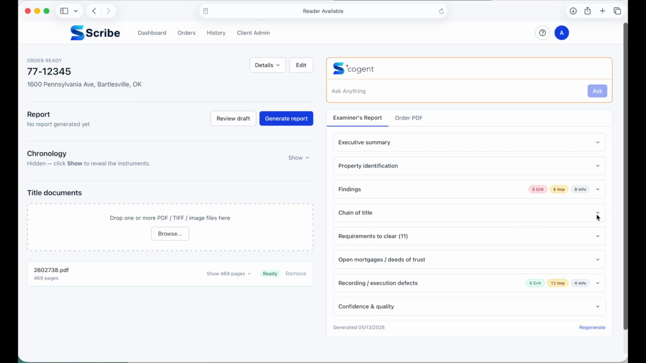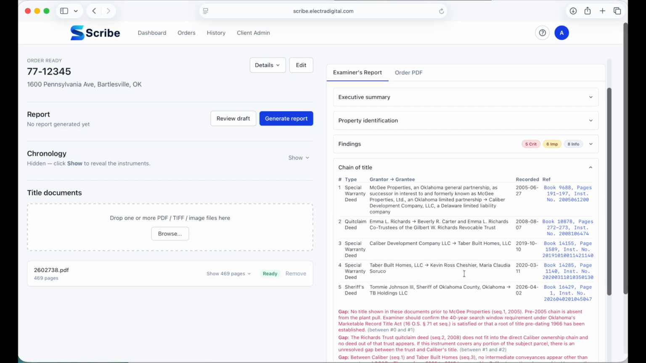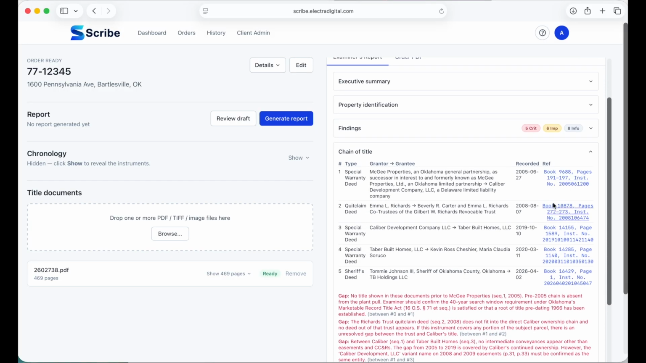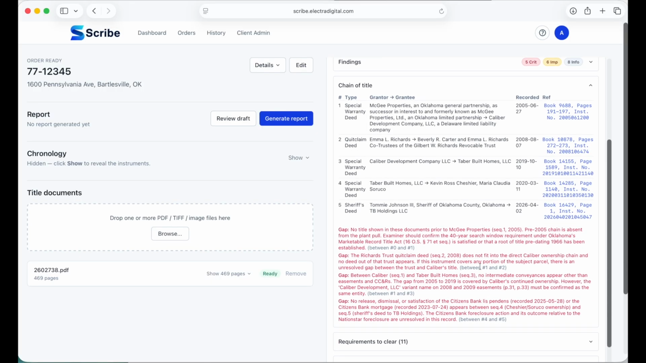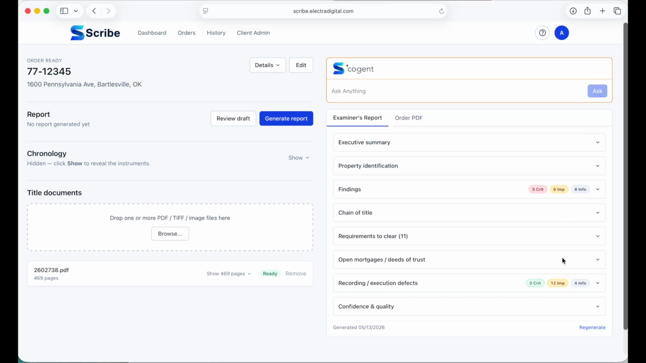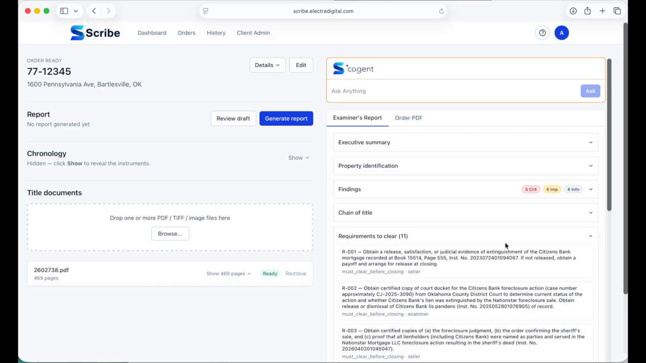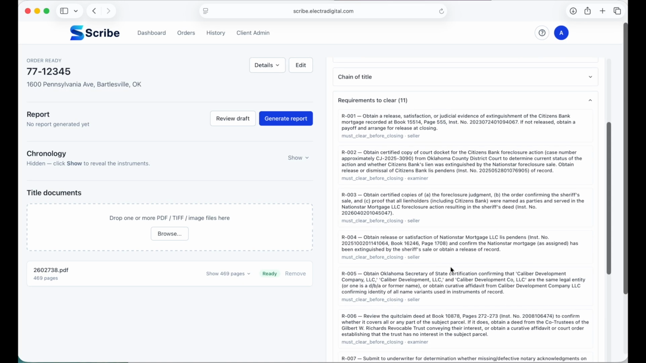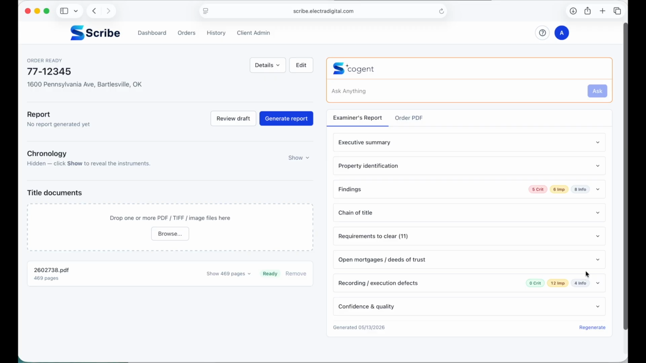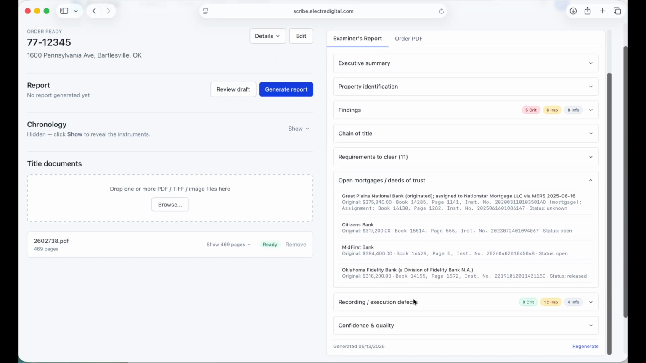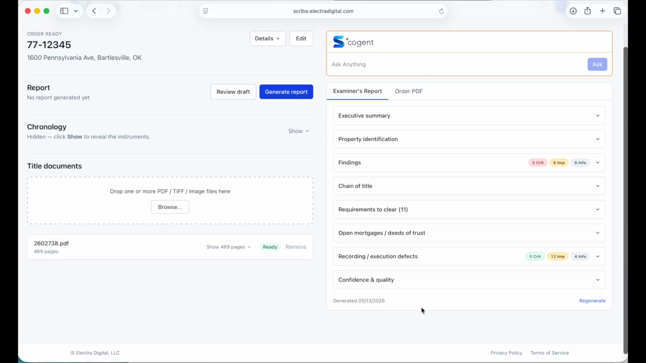Chain of title comes next. Much like findings, source documents are linked and readily available for inspection. Requirements to close is where you'll find the AI examiner's suggestions on what tasks need to be completed to close. Open mortgages is just as it sounds, a list of the open mortgages the AI agent found.